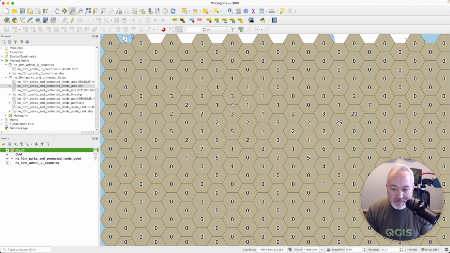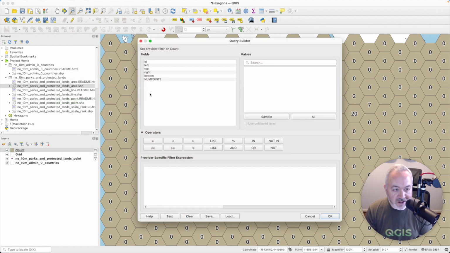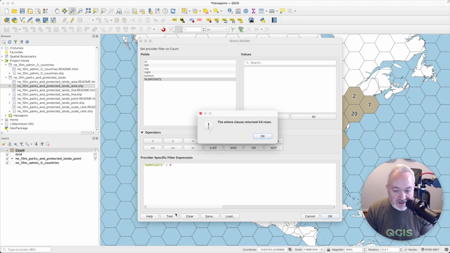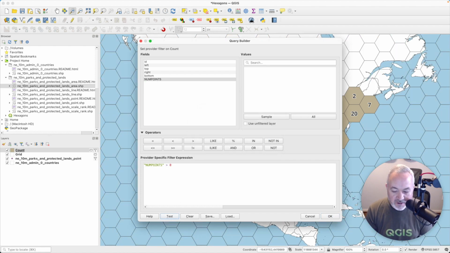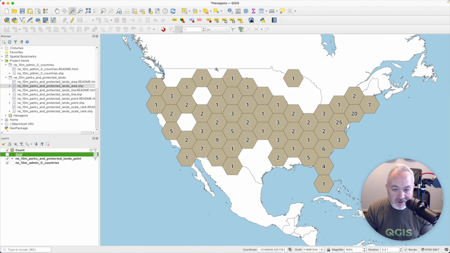All these zeros are probably not particularly helpful, so I think I'm going to filter those out. Right-clicking on the layer, I'm going to choose Filter, and num points is greater than 0. Test that out. I've got 54. And now it's filtering out the ones that do not have values in them. And let's even shut off the initial grid. And now we're only seeing hexagons over the United States that have a number of these monuments and memorials greater than 1.